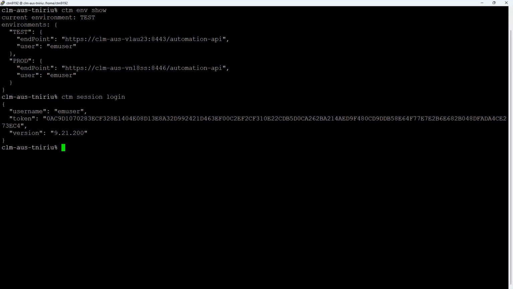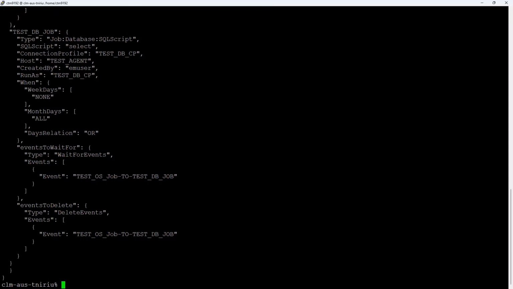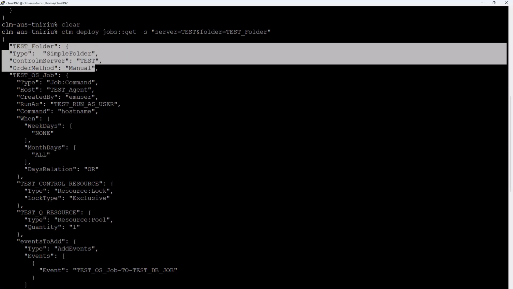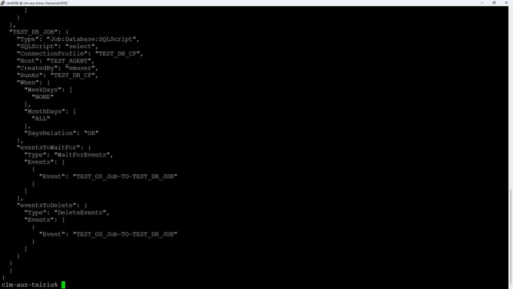The login is successful. So now I will submit the command to export the folder, the test folder, to JSON format. Here is the command to export the folder to JSON format. As you can see in the search query, I'm specifying that the Control-M server name is test, and for the folder, I'm specifying the name of my test folder. Let's run the command. In the output, we can see the folder and the jobs in JSON format. Here is the folder structure, and here starts the structure for the test_OS job. And down here, we can find the test databases job.